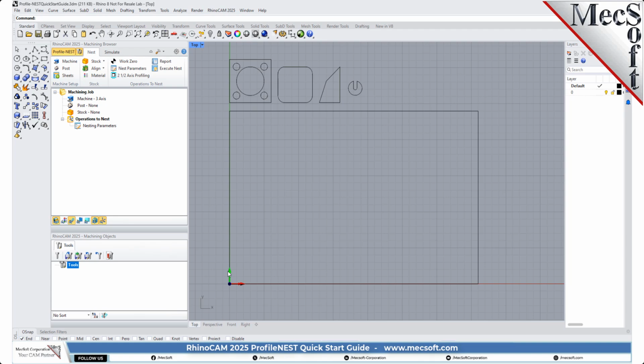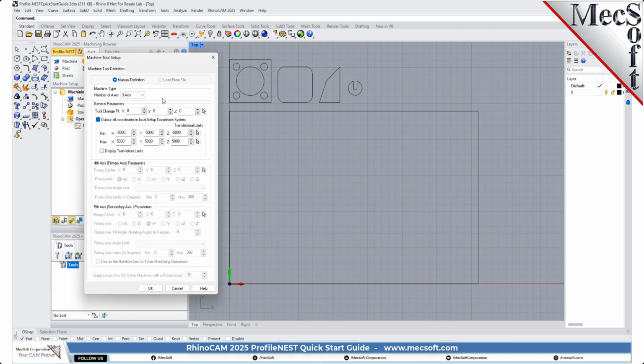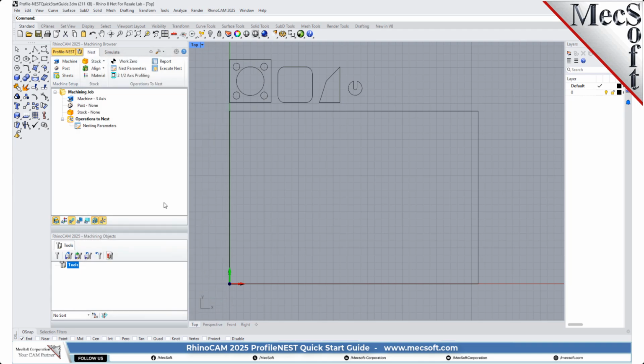So let's go ahead and we'll start the process of nesting these profiles. So we're going to go to the nesting tab, and we're going to start from the left and work our way over to the right. For the machine option, in profile nesting, there's only one option, three-axis machine type. So there's really nothing to do there. We'll pick OK, and you can just skip it because it's going to default to 3-axis.